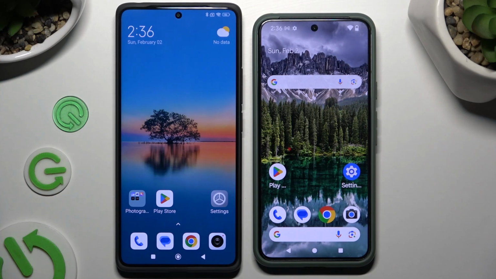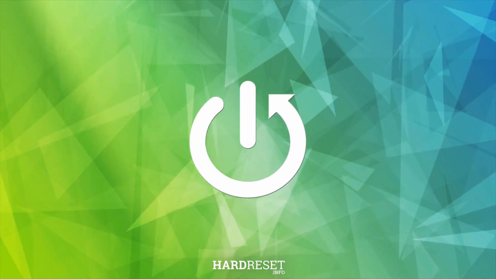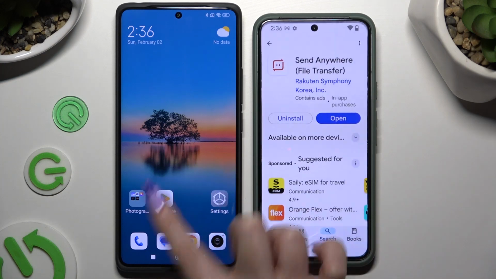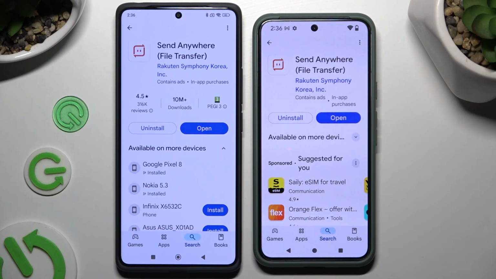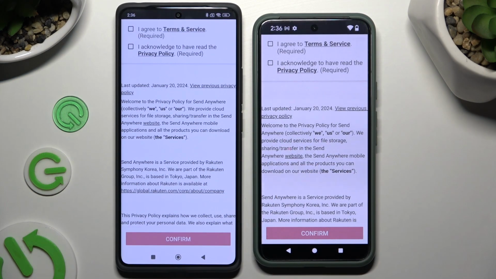Today I would like to show you how you can transfer files from Redmi Note 14 Pro to an Android device. Begin by launching Play Store on both and getting the free app called Send Anywhere. When it's ready, launch it. Then hit the same options in both to set them up.